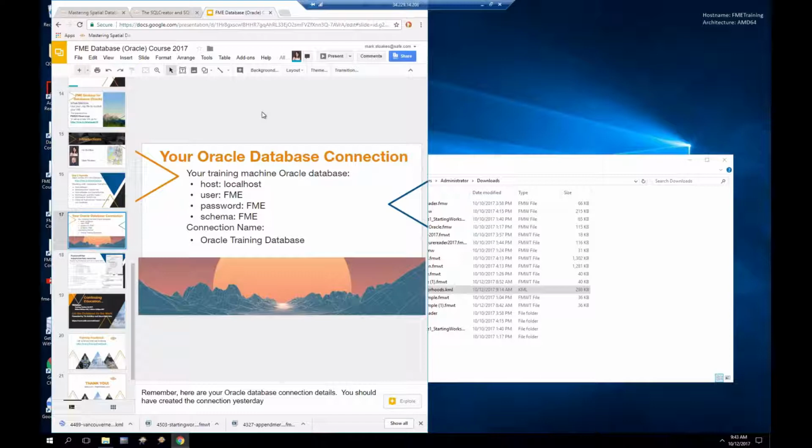Remember that we are working with the Oracle database connection that you created yesterday, the Oracle training databases. As in this last exercise you did, many of the exercises are referring to PostGIS, and so you actually can still do that if you want to run the exercise with the PostGIS database. But we're trying to focus on Oracle today, so we've made that Oracle database available to you.